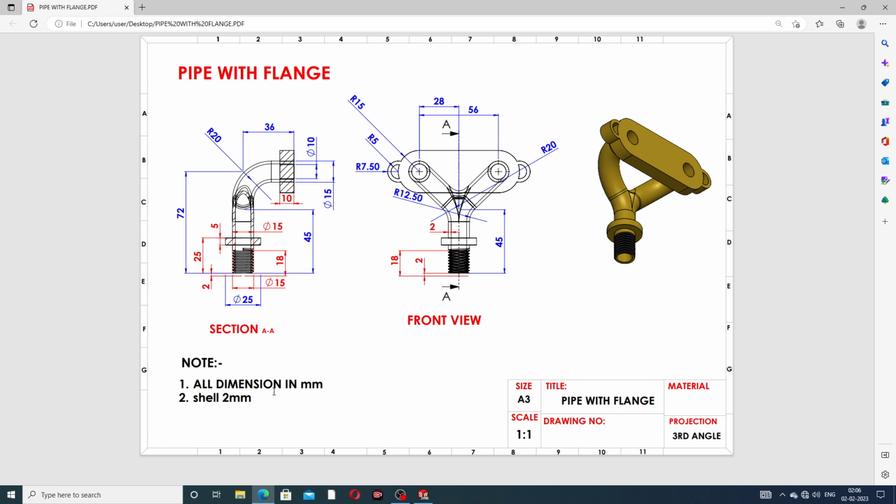All dimensions are in millimeters, and the shell is 2 millimeters. At first, draw this line of 72 millimeters, and this is 45 millimeters and 36 millimeters. This fillet is used here, with a radius of 20 millimeters.